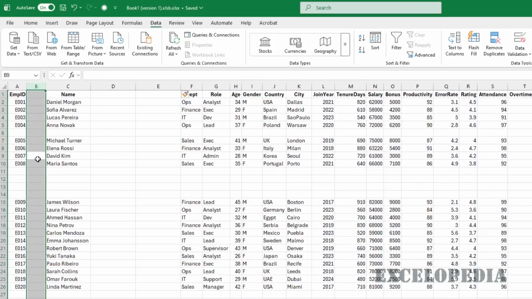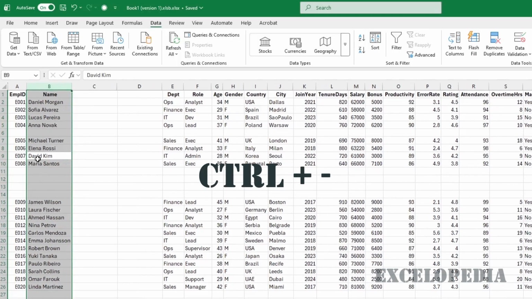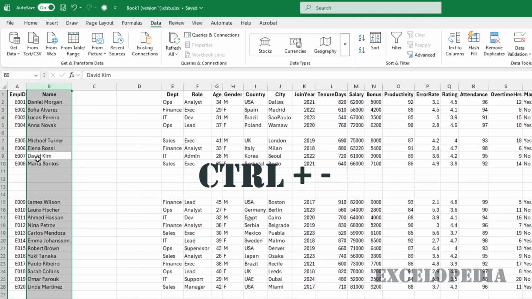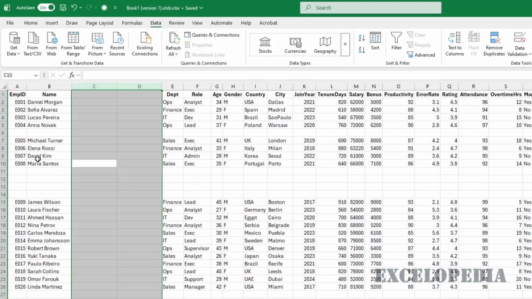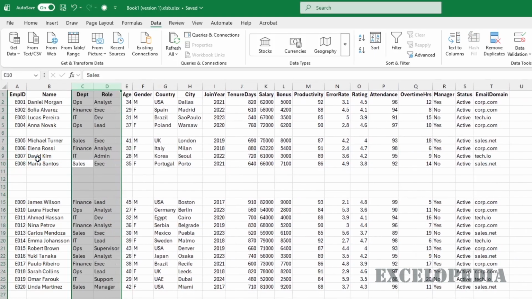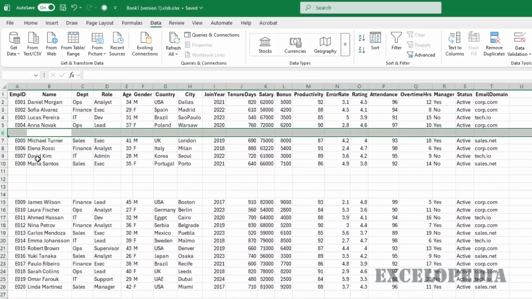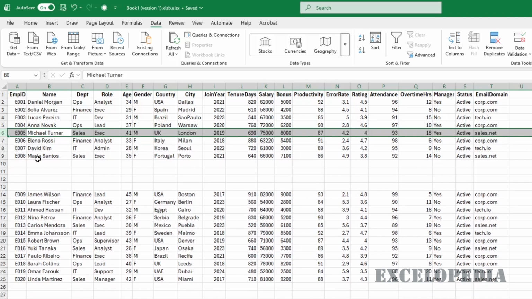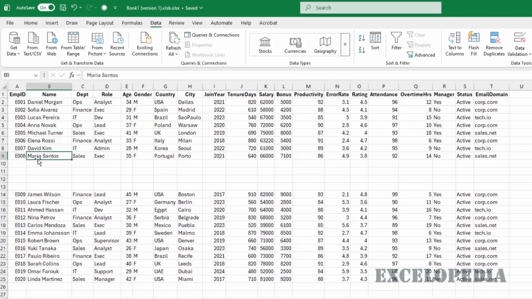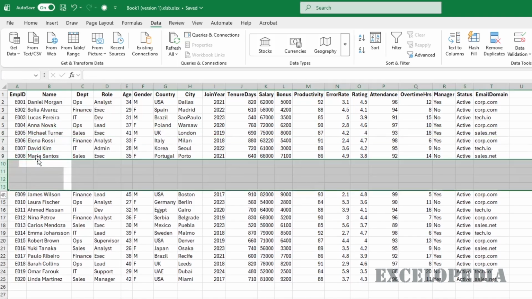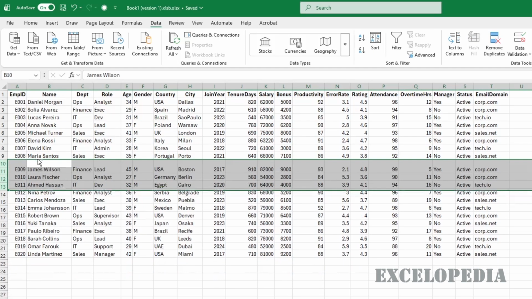Let's say you want to delete an entire column. Select the column you want to be deleted by pressing Ctrl space and press Ctrl minus to delete the column. You can also delete multiple columns by first selecting the columns to be deleted and pressing Ctrl minus. Similarly, if you want to delete an entire row, select the row you want to be deleted by pressing Shift space and press Ctrl minus to delete the entire row. You can also delete multiple rows by first selecting the rows to be deleted and pressing Ctrl minus.